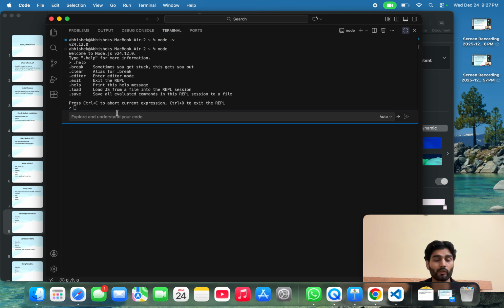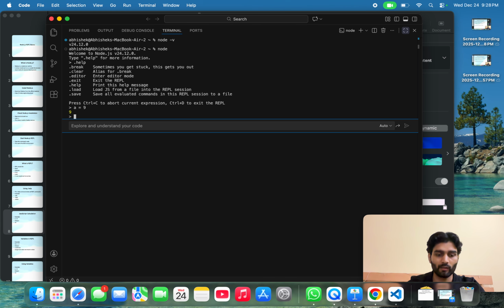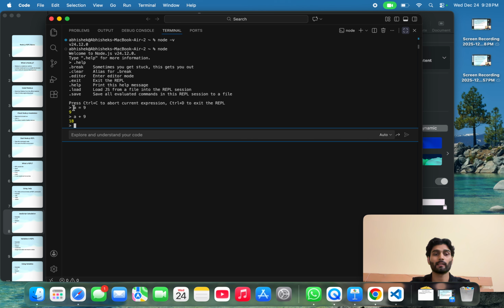So we will be focusing on JavaScript here. Okay, let's take an example. A is equal to 9. It will show 9, and when we do a plus 9 and return, see, it is giving 18.